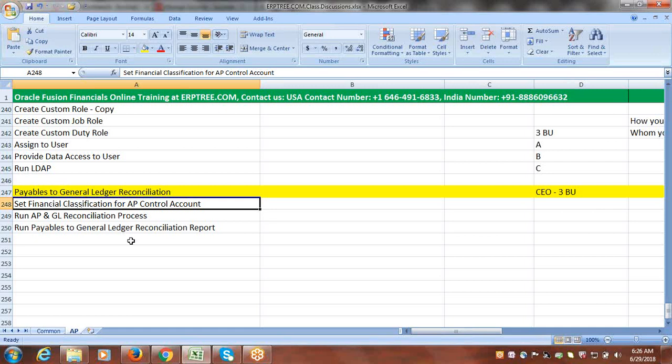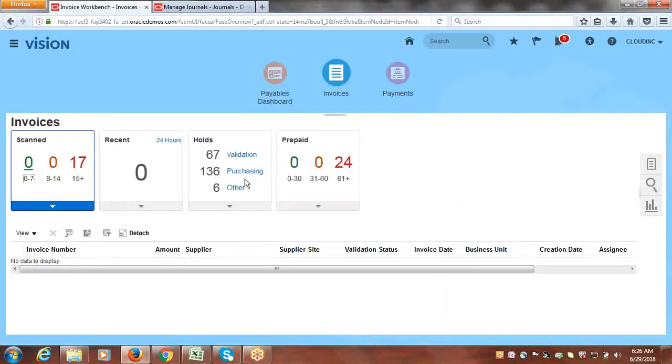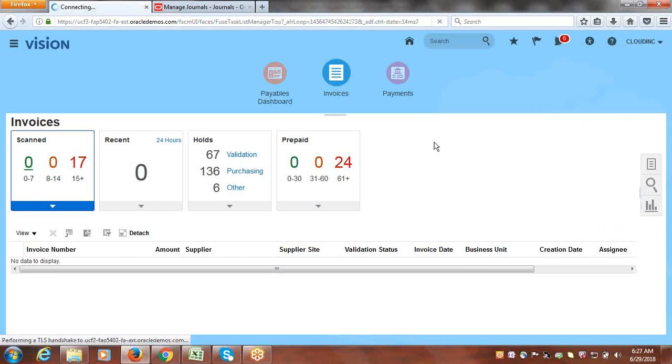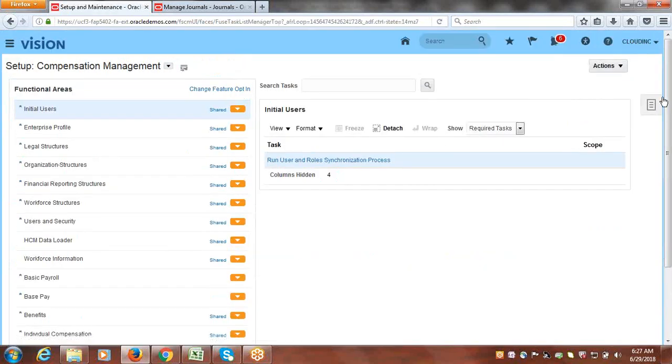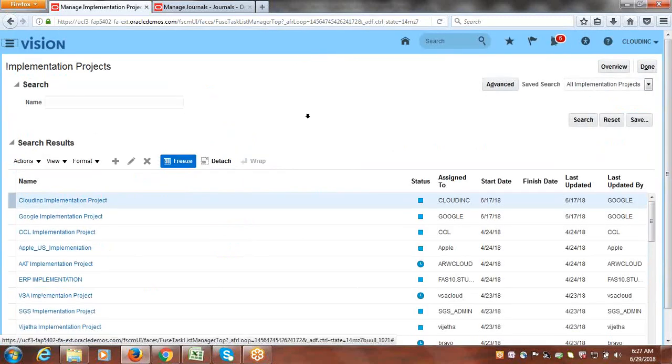Now go to this accounts payable account, which is available in our value set. Before that, we'll verify which accounts payable account we are using for our business unit. We can specify that in common options. Whatever we give in the common options, the system will use in the invoice creation process if we don't provide it at the supplier site level. We'll go and check which accounts payable account we are using.